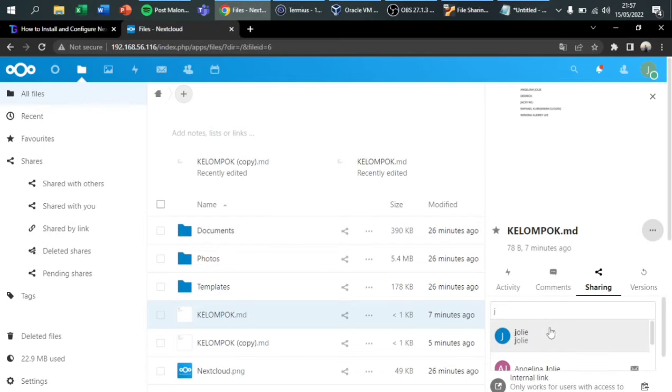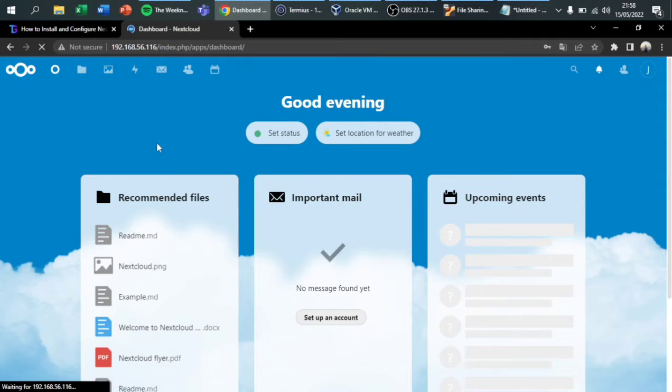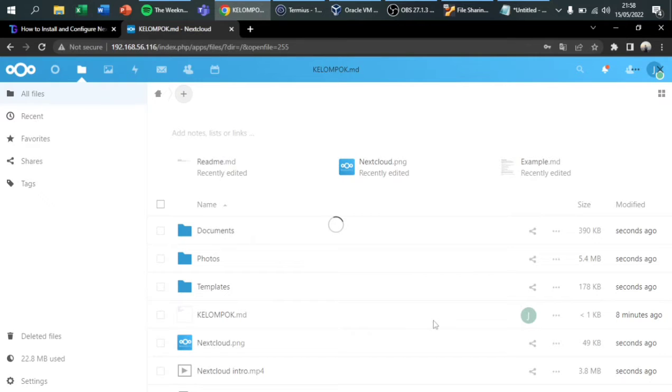Don't forget to add the other account in the shared list so that the account can download the file. I'll then log out and log in to another user. And when you go into the Files tab, you can see the txt file.